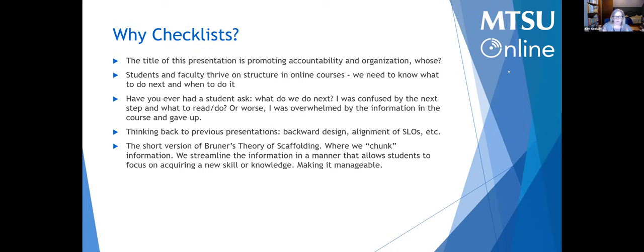So the really short abbreviated version of Bruner's theory of scaffolding is that this is where we chunk information, we streamline the information in a manner that allows the students to focus on acquiring a new skill or knowledge. It's what makes it manageable. It takes these huge concepts and we chunk it out and we build it in a way that we can accomplish whatever this goal is that we're trying to get to.